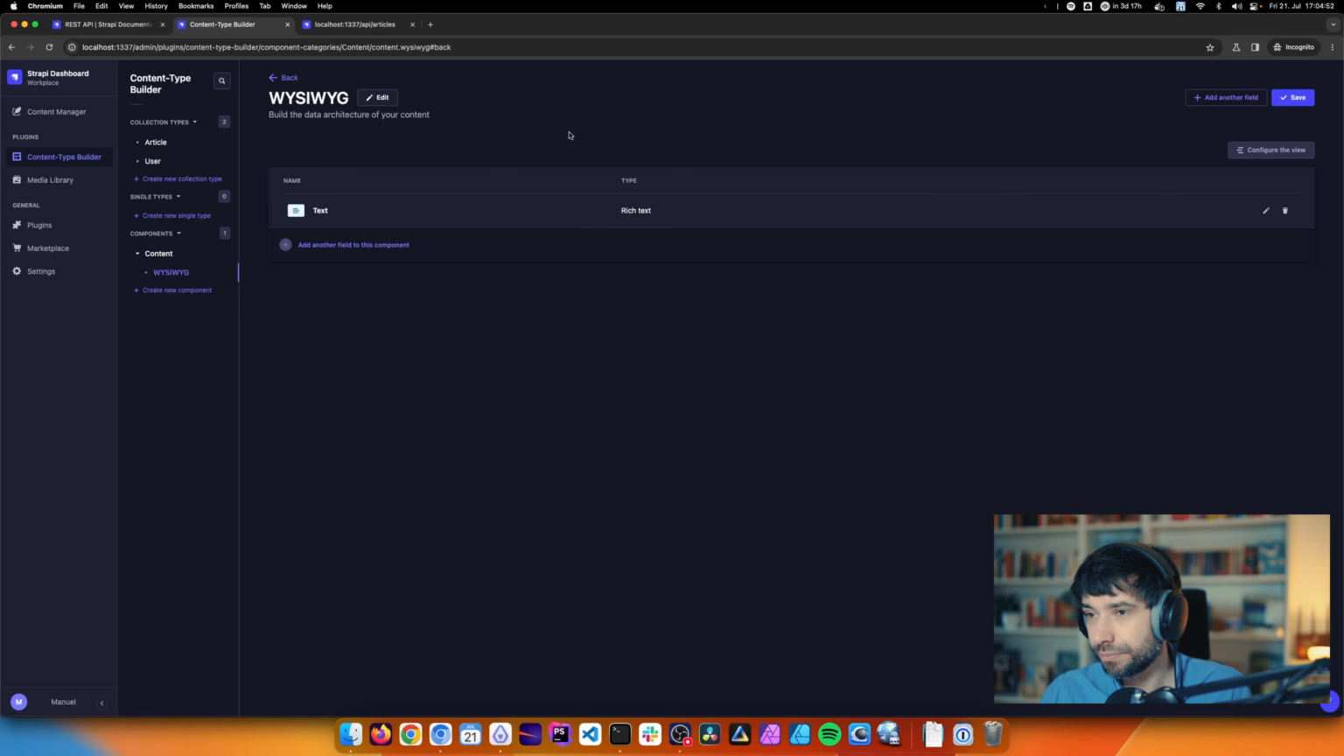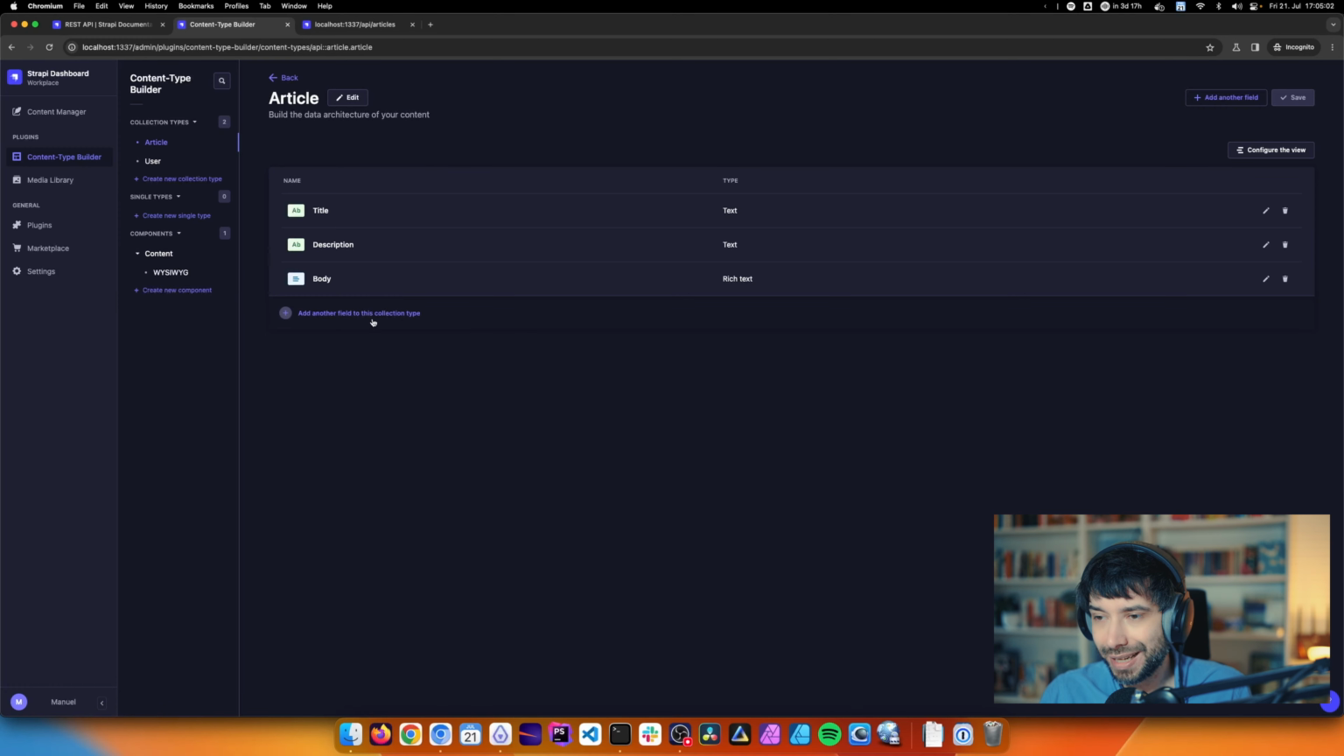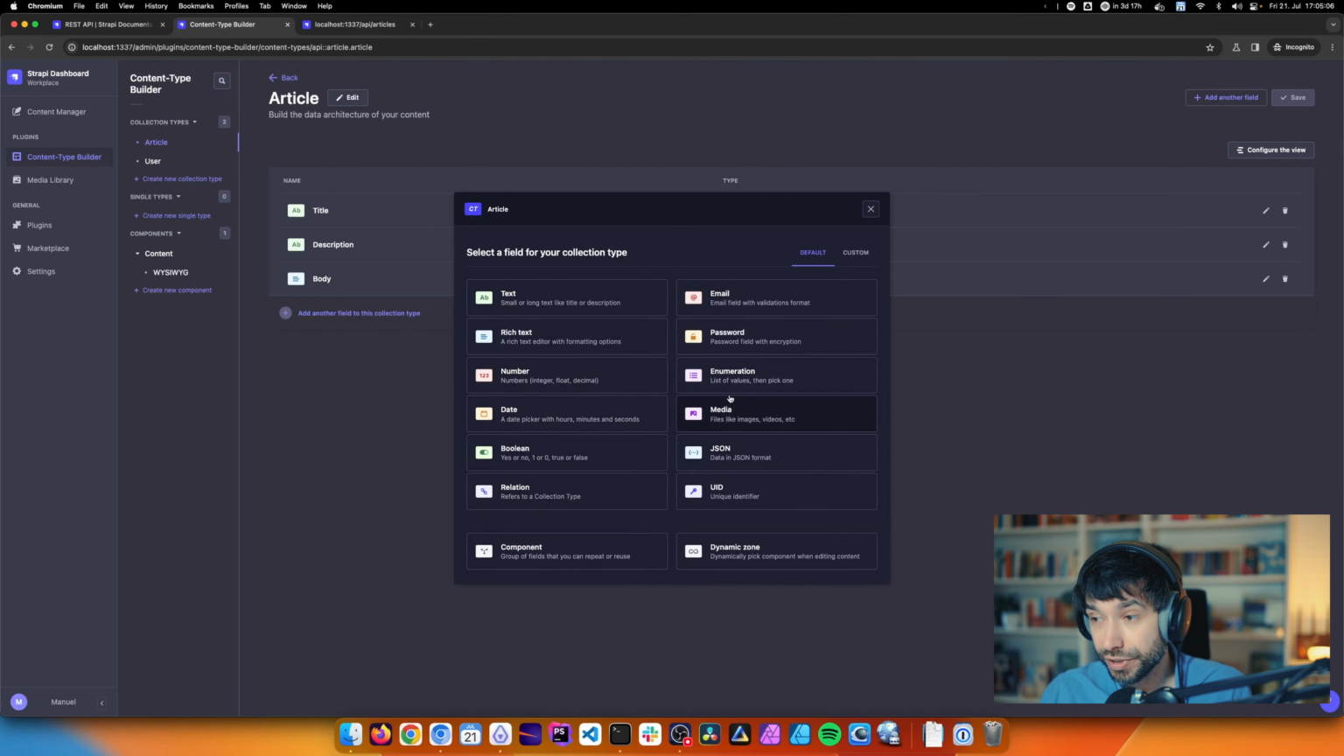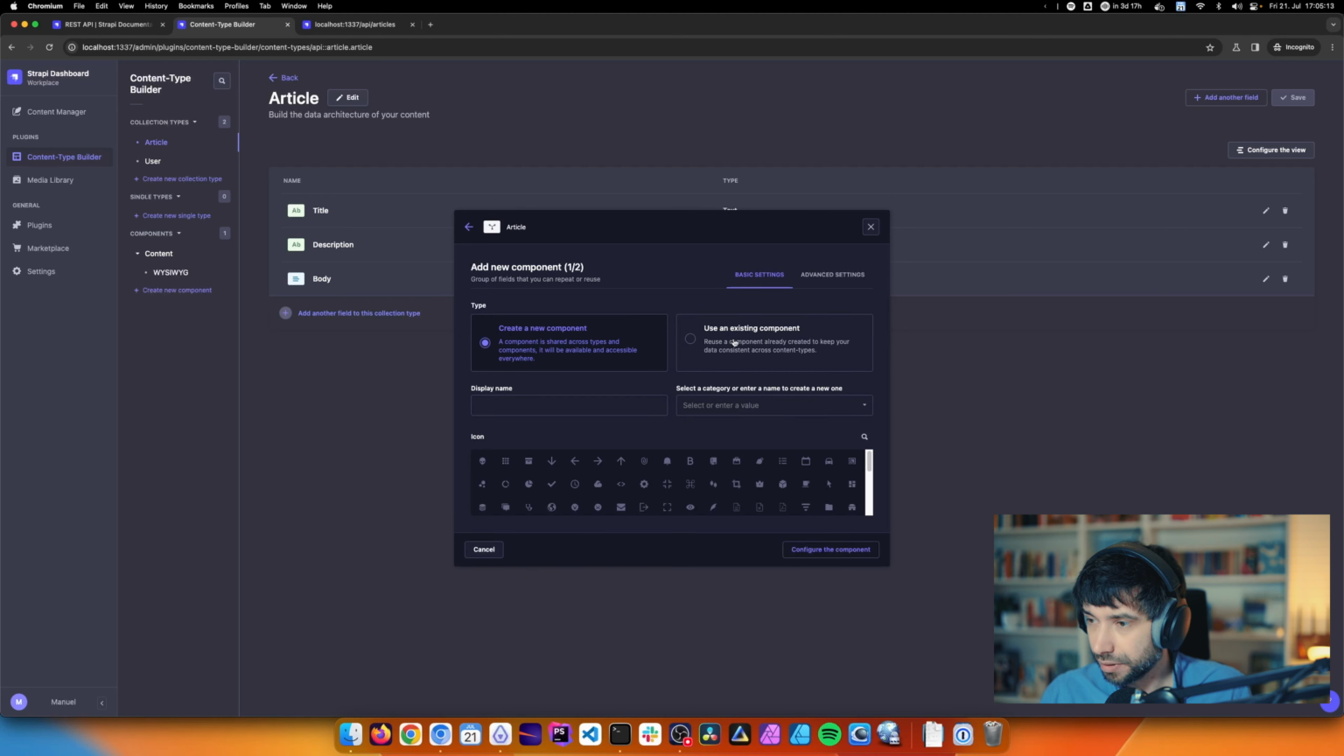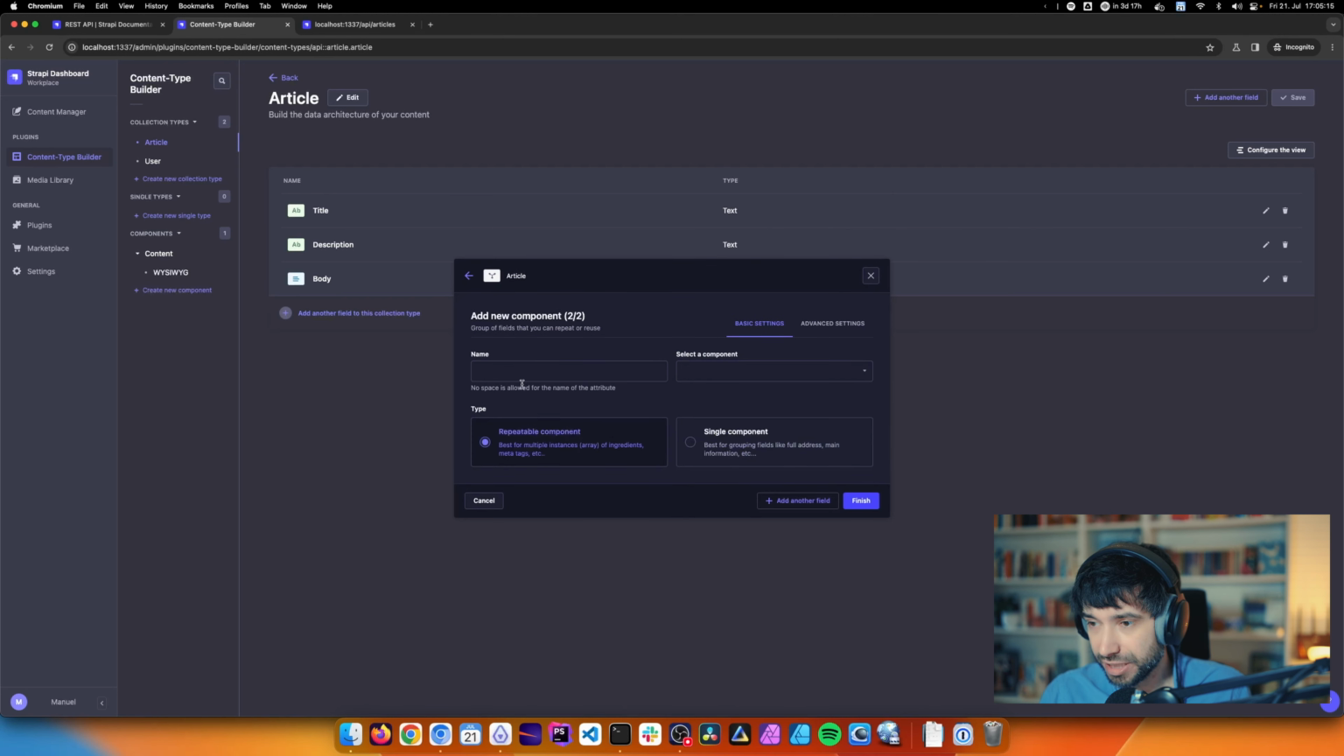And I don't know. Then we save this right here. Oh, this one now works, okay. And then we could add another field, which was basically relation or a component. This actually here, yeah. Use an existing component. Then we select a component. And we can do this, and we name it content blocks.